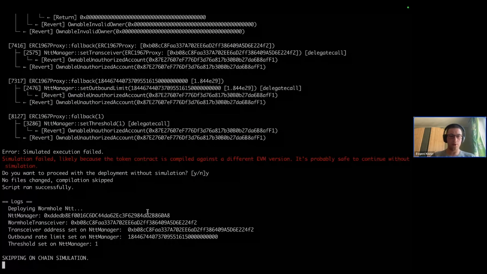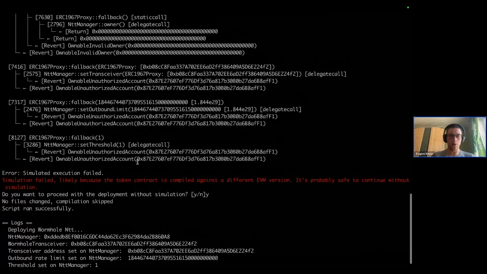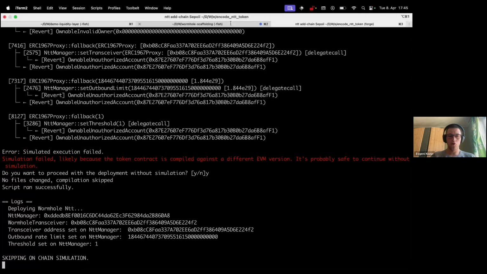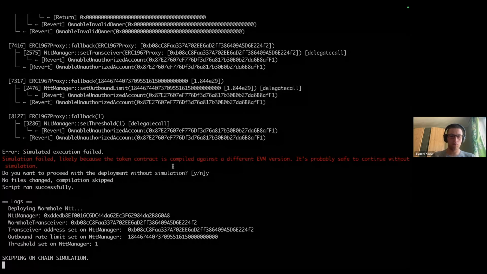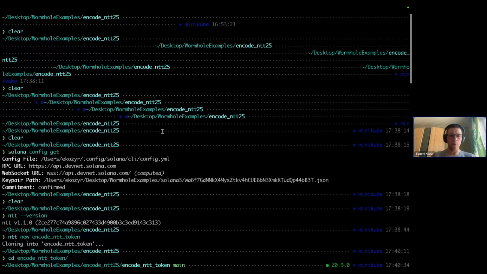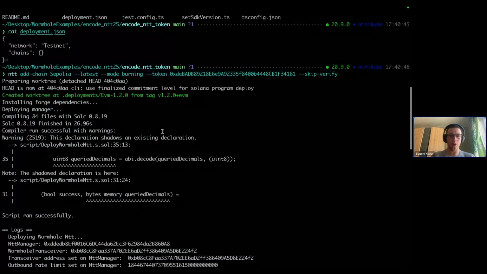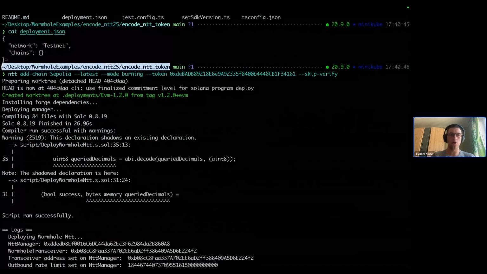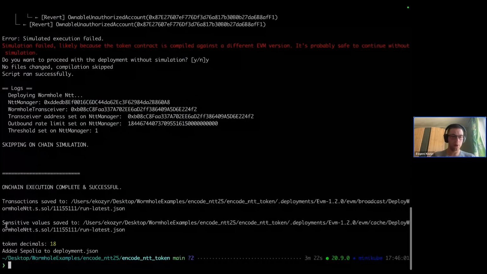Let's see, maybe there's RPC issues. It's still loading. While we are waiting for the Sequoia deployment, we can just in a different terminal window continue with our Solana part. Okay, now it worked.